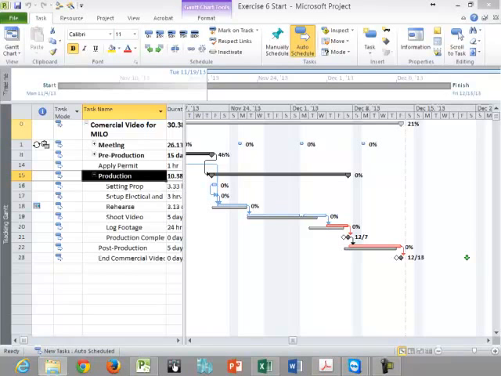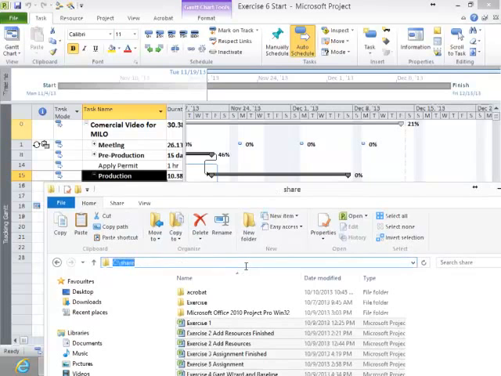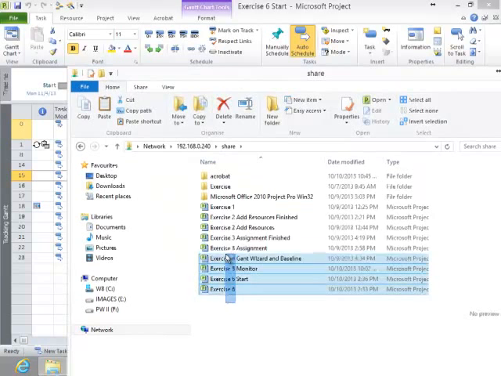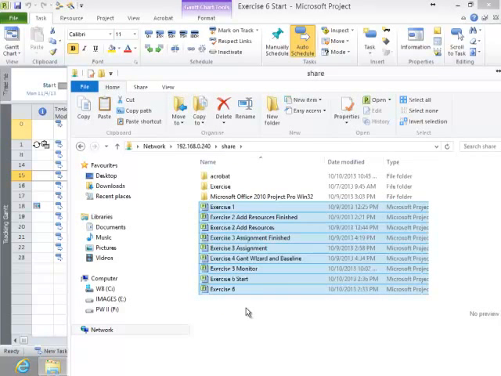If you want to access any of my files, the ones that I have done, you can access directly through my IP address. My IP address is 192.168.0.240 slash share, and everything that I did since yesterday is inside here, from Exercise 1 all the way until Exercise 6.